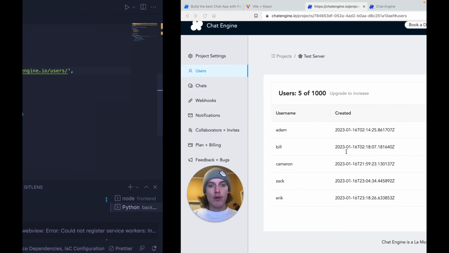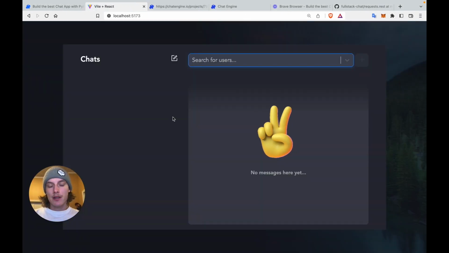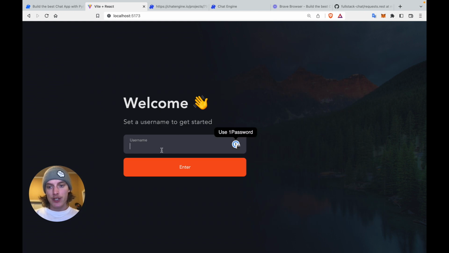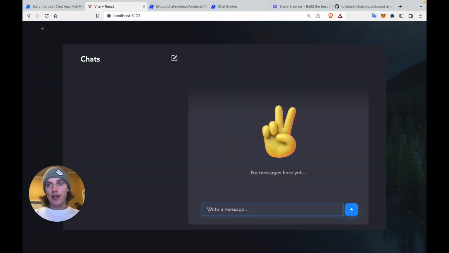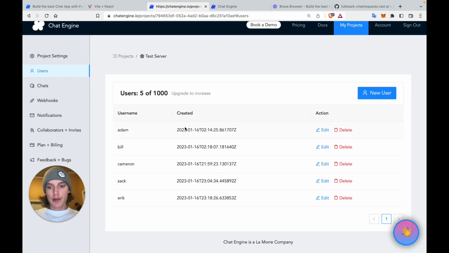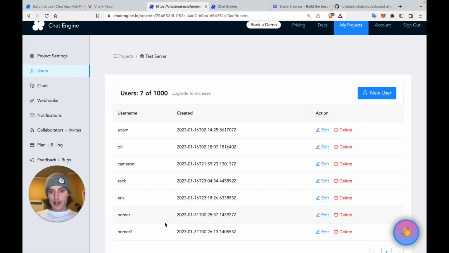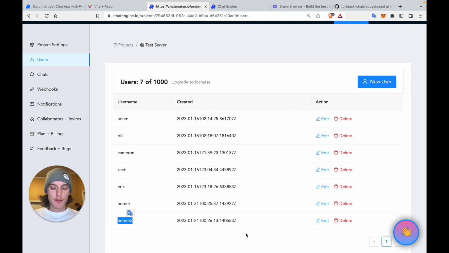So now, if we go into the website and we refresh, and I'll set up another one, Homer2, enter, not only should that get created, but if we go into Chat Engine, you should see Homer2 just got spun up right there. So now our Python server is making API calls to Chat Engine and making a get or create user call, essentially logging them in or signing them up, depending on if they're new or not.